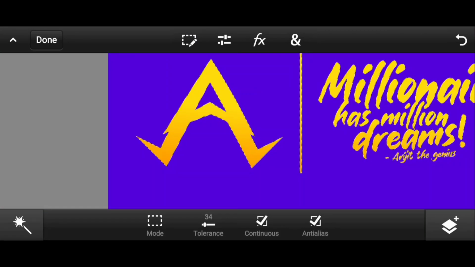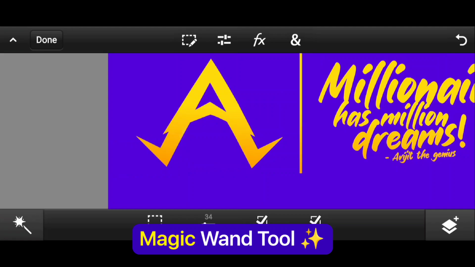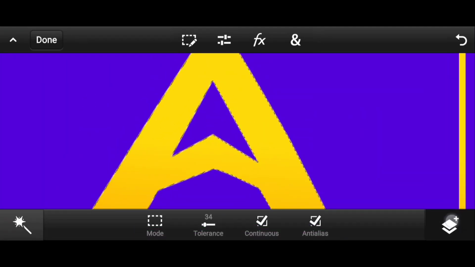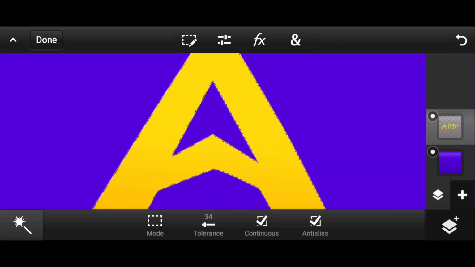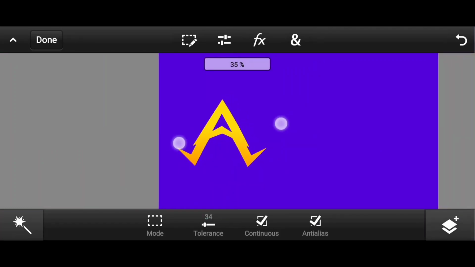There is the logo, and we are going to use the magic wand tool here. What the magic wand tool does is, if you have a separate color, it selects that separate color in one touch. As you have seen, here is the one logo, so we just tap on the magic wand tool and the magic wand tool automatically selected the layer.